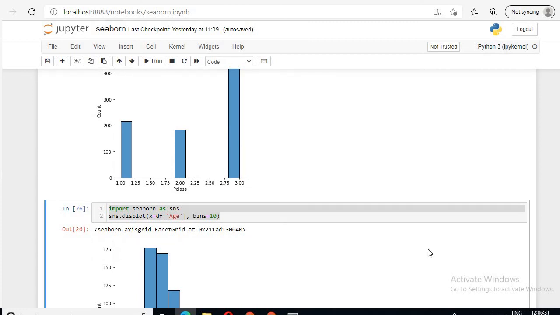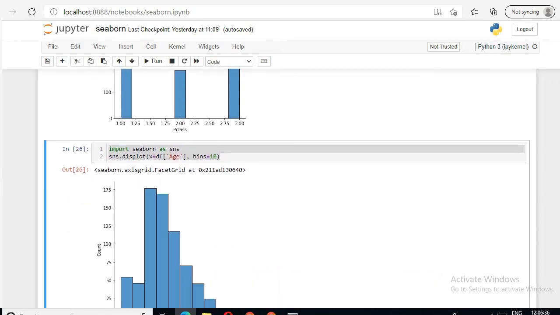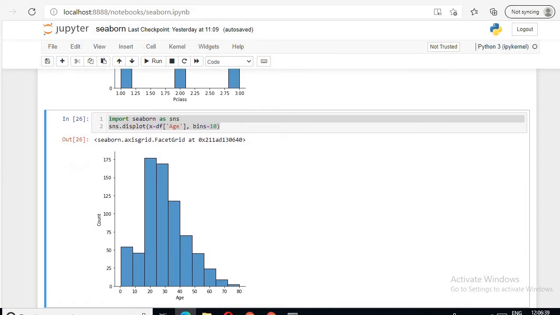Bins is what? Grouping. Suppose I want to divide this data into 10 parts, and I have a total of 100 entries, and I want to divide the data into 10 parts. Parts means bins. So 100 divided by 10, so a total of 10 entries per bin should be there. Here I have set bins equals 10, so a total of 10 bars should be displayed. 1 2 3 4 5 6 7 8 9 10, that means a total of 10 bins are there.